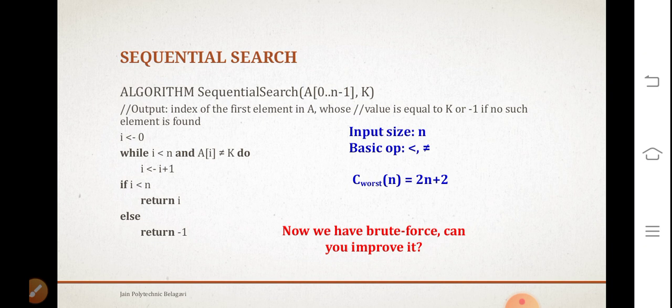So i equal to 0, then while i less than n and A of i not equal to k, do this. What we have to do: i equal to i plus 1. If i is less than n, then return the value of i, else return value as minus 1. That is, input size equal to n, and the basic operations we are making use of in this algorithm are less than and not equal to, and the worst case complexity of this algorithm is 2n plus 2.